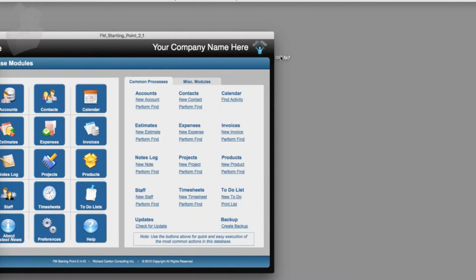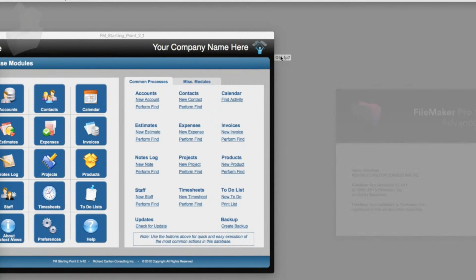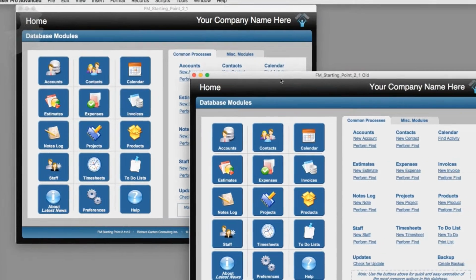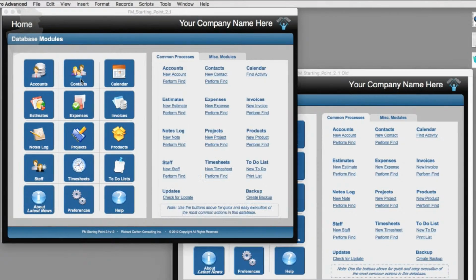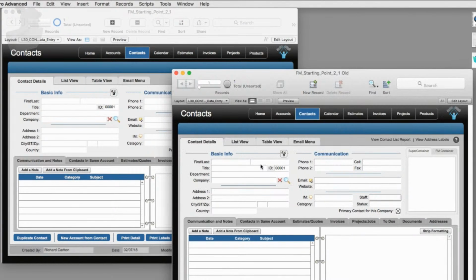Now, just to show you how good of a job it does, I can open the database here, and here's my new version of FileMaker. And here is the old version over here, which in this case we're using FileMaker Pro 11. You can see that they're pretty much identical. In fact, I couldn't tell them apart if you asked me to.